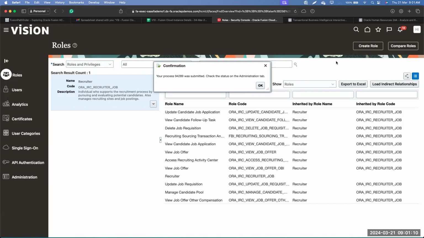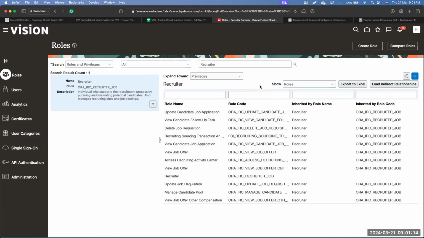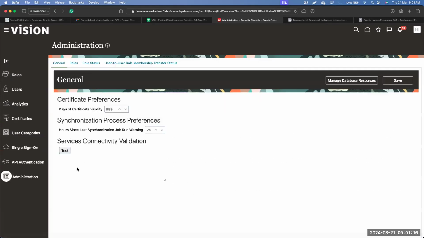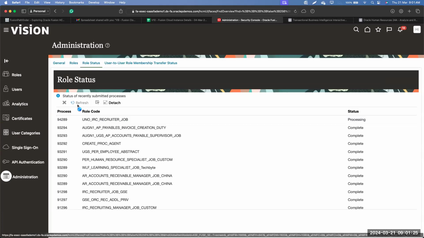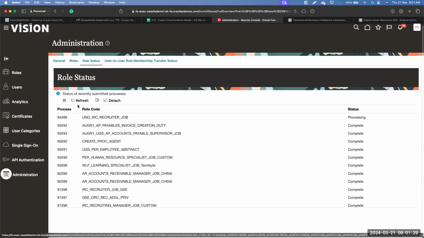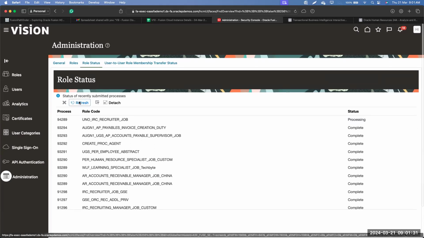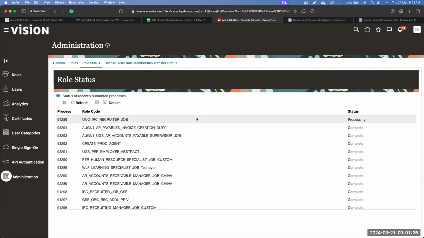And here you see something like, a process was submitted, check the status on the administration tab. If I just go to the administration tab, you see this role status. Here you can see the status of the role, whether you're creating it or copying it, or making some changes to it. So whenever you make some changes, there is a process which is triggered automatically.